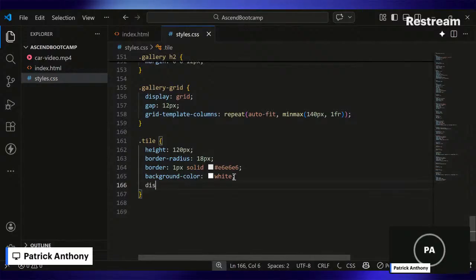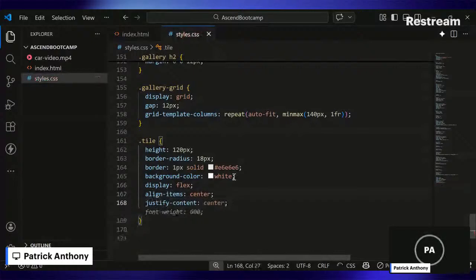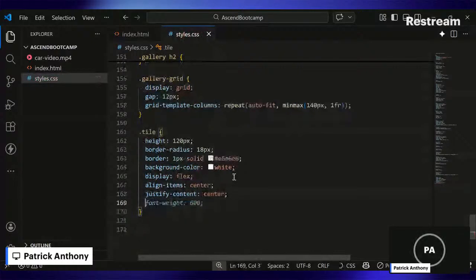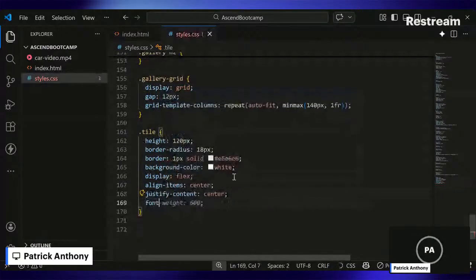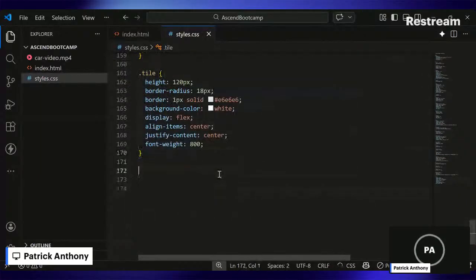Okay, so display flex, and we can justify it to be center, and we can give it some font weight. For the 600, let's use 800 instead. Okay, and also let's style our footer. So dot footer.